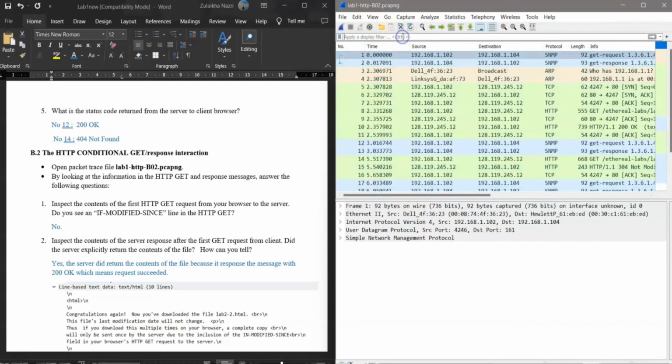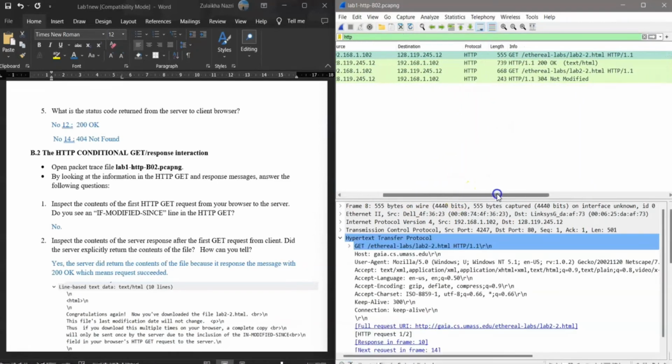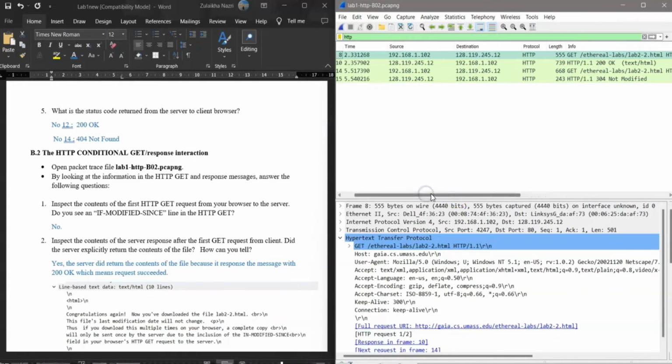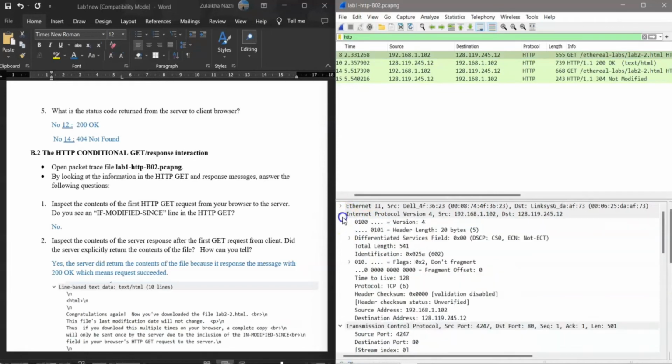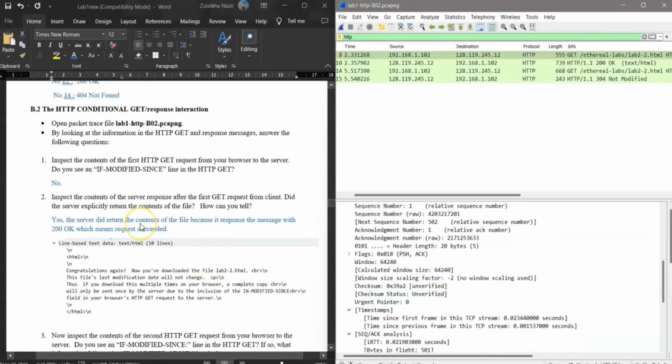If you can see here, there is a GET, but there is no if-modified-since line in this line. So for the second question, inspect the contents of the server response after the first GET request from the client.